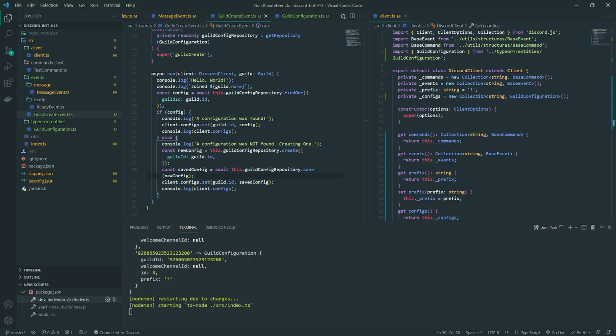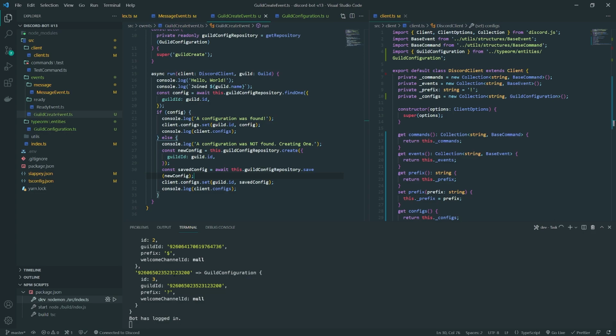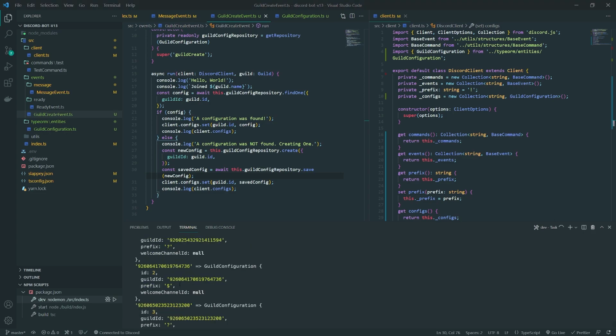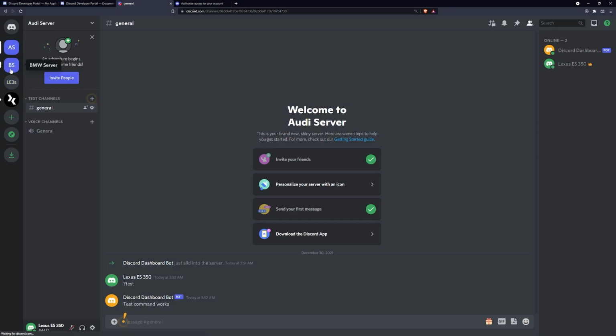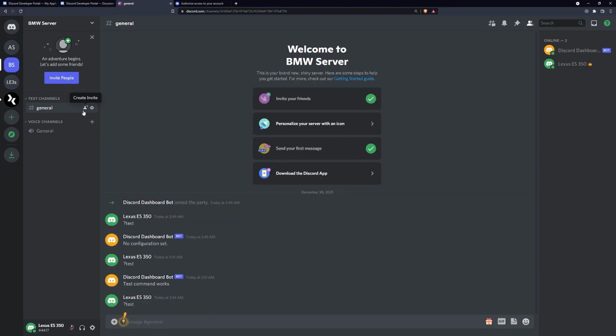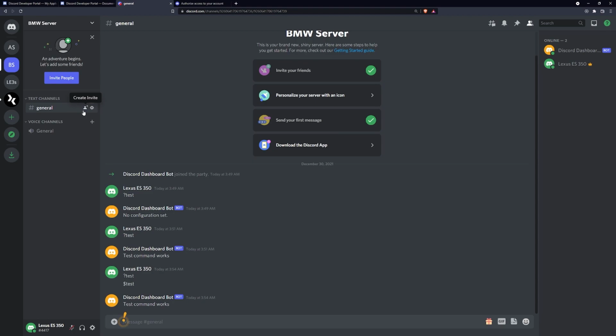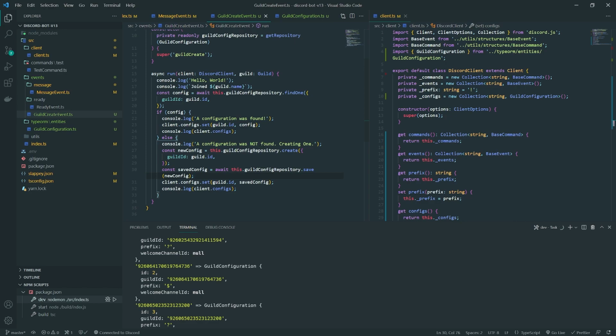Let's just restart the server. Let's look at the logs, and it should show a dollar sign for the second guild. Okay, let's go over to that guild, which is this one. If I try to do question mark test, that's not going to work. If I do dollar sign test, then that works. So now we have proven that every guild can have its own configuration, okay? Because we've written the correct logic to handle that.